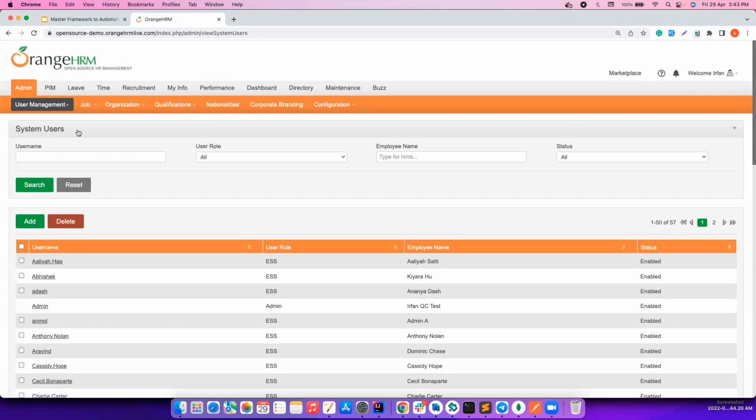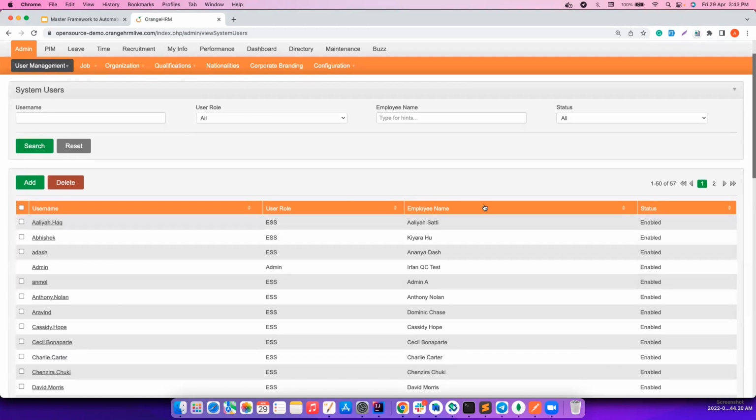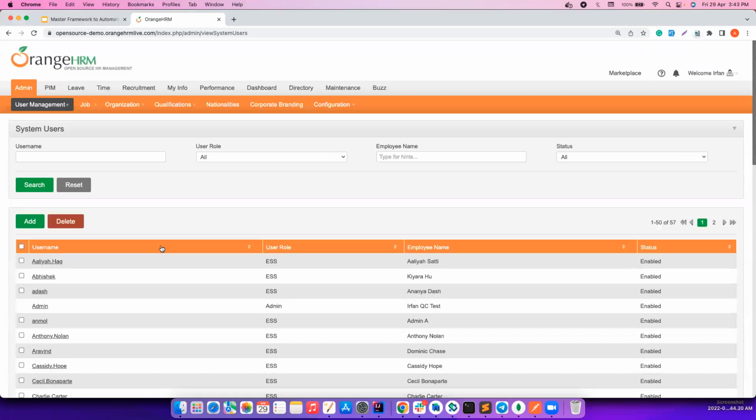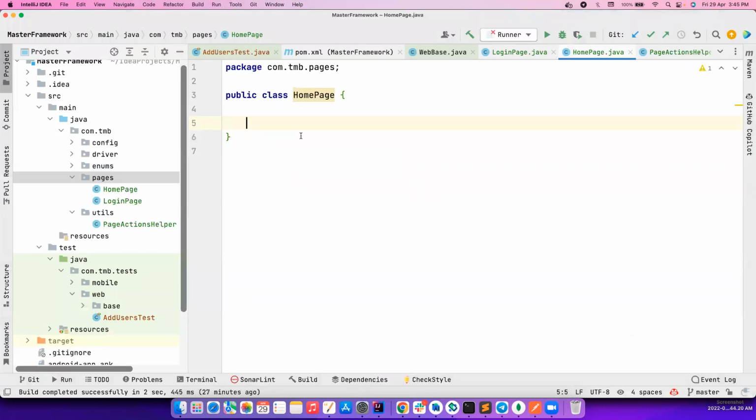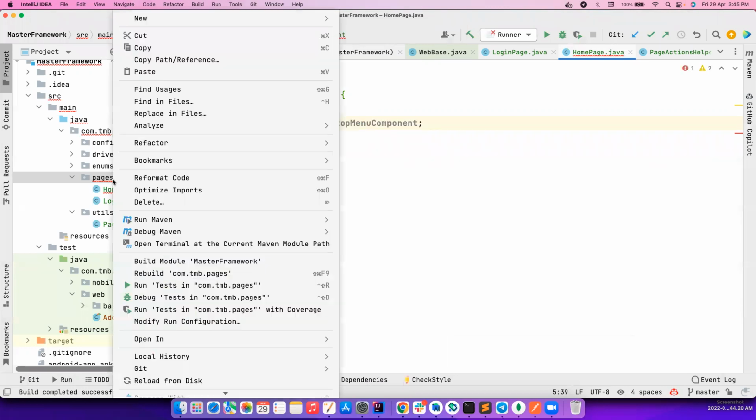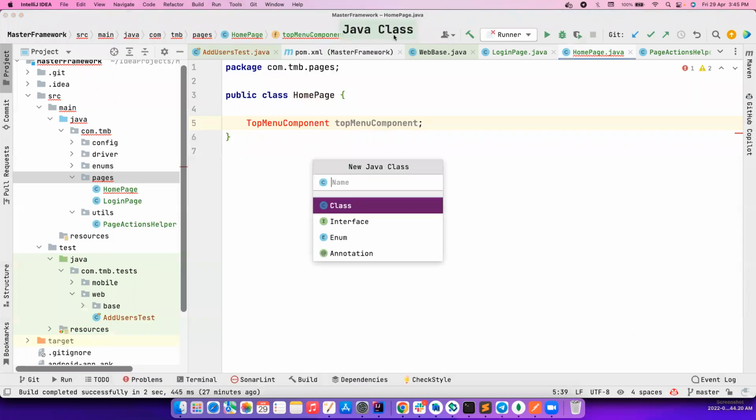These components can vary. This is maybe a system users component, this can be a list users component, so we can split them into multiple pages. At the end of the day, this home page consists of a top menu component. So let's go here and put: this home page consists of a top menu component. And inside the pages, I go here and create a package first called page components, right? Page components dot top menu component.